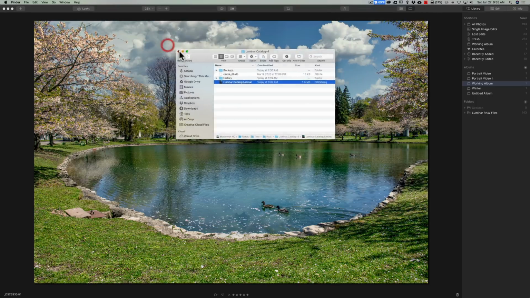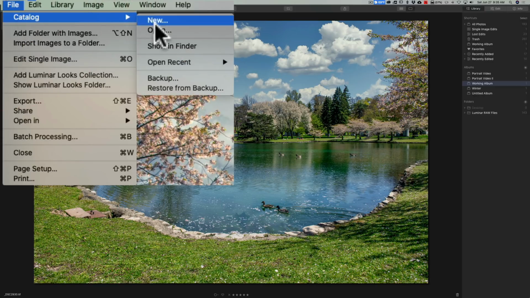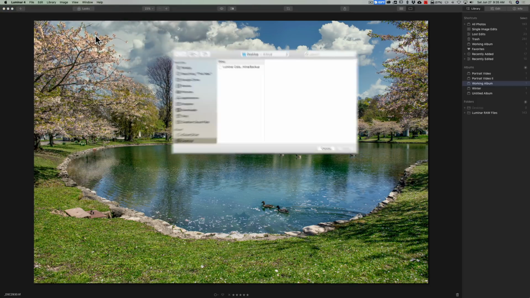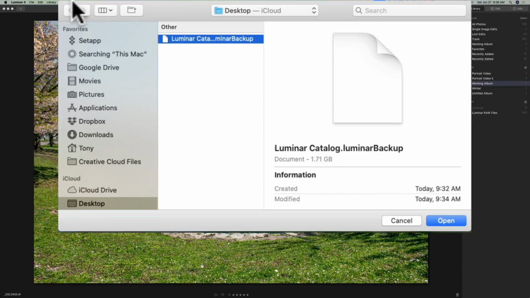Now, when you save that offsite, and let's just say that disaster strikes and you lose your original hard drive, you buy a new computer, you have that backup on a different hard drive, and your new computer accesses that different hard drive, to restore it, go up to File, Catalog, Restore from Backup. Then you could just go to wherever this file is, click there and click Open, and then it will open it up.